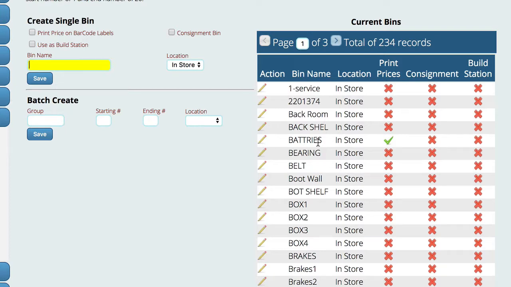So for example, we may have a bin location called counter, and we always want to make sure that any part that's located in that bin has a price on the barcode label when it prints out. And so what we're going to do is come through and edit, or you can do this when you're first creating the bins, but we're going to edit the bin and check the box up here that says print price on the barcode label. And so you can see here that this particular part that's in the list is already selected that we want to print the prices on that particular item. And so anytime we print a barcode label for an item that's in this batteries bin, it's going to automatically print a price on the barcode.